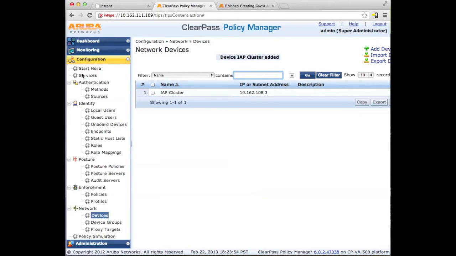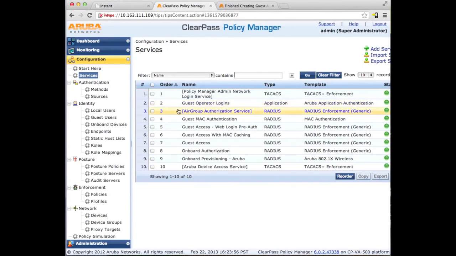Okay. And next, we'll go into services. There are already a few predefined services that we're going to use. These are included in 6.0.1 and 6.0.2. The first ones we're going to look at are guest access web login preauth and guest access. The web login preauth is your first attempt, and the guest access is your actual user attempt. This is the one that will change their role on the IAP. We do need to make one small edit to this service.